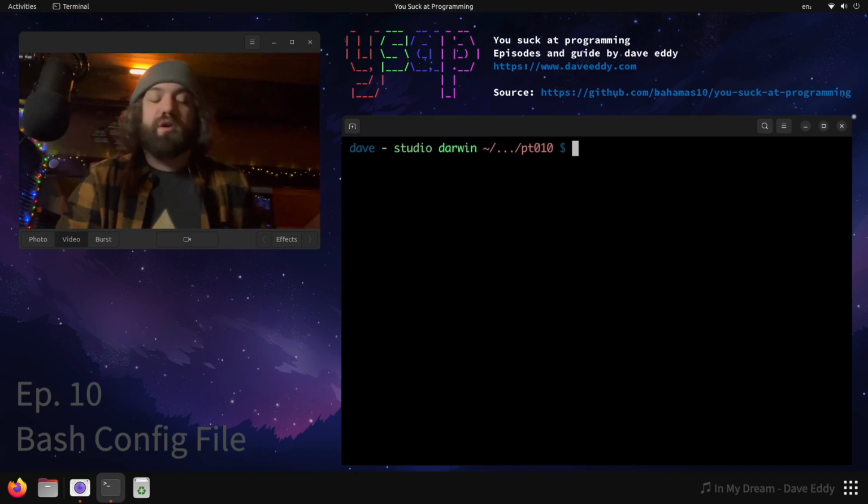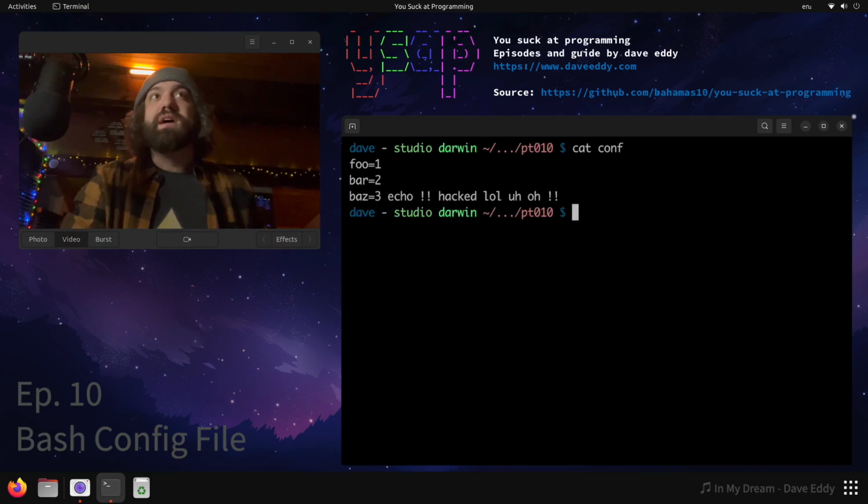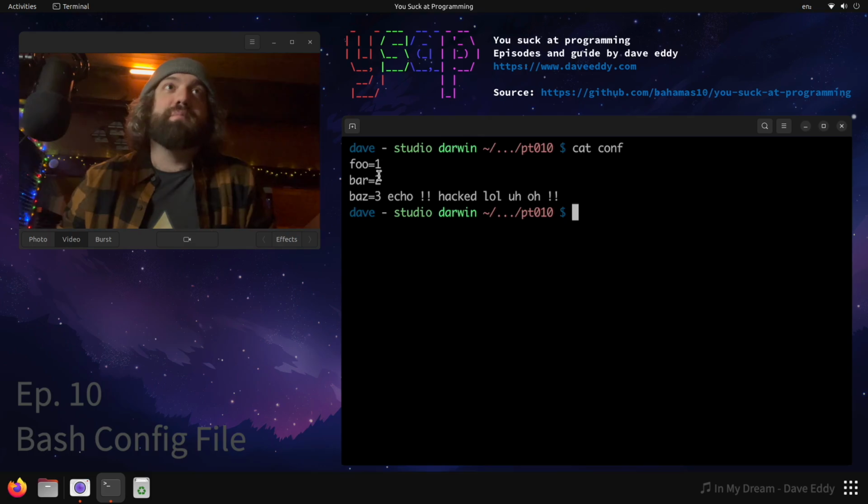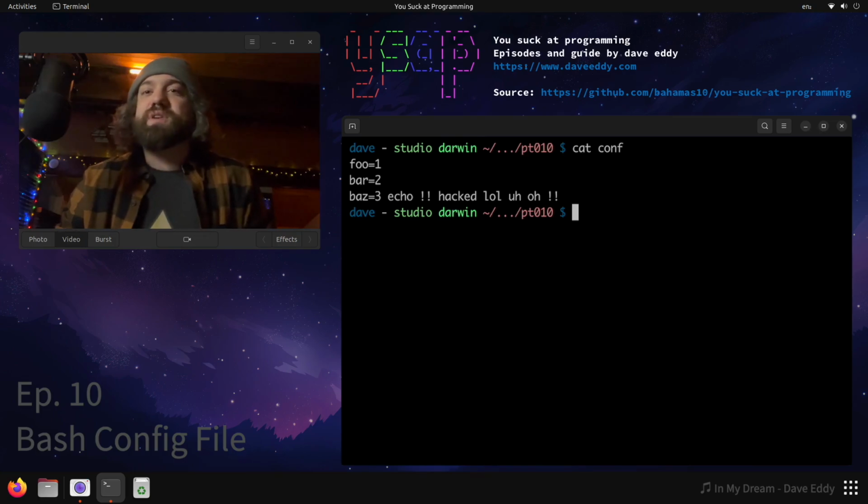Today we're going to talk about configuration files in Bash and how to parse them. We're going to use our own format for a configuration file, and it's going to look something like this. It's going to look like key equals sign value. As you can see, we have foo equals 1, bar equals 2, baz equals 3, and then a whole bunch of crap to the right. Kind of interesting. Let's see what we can do.